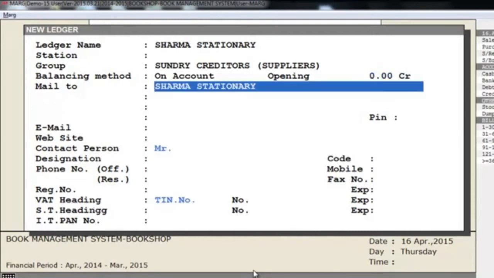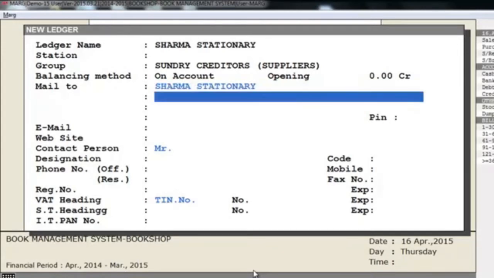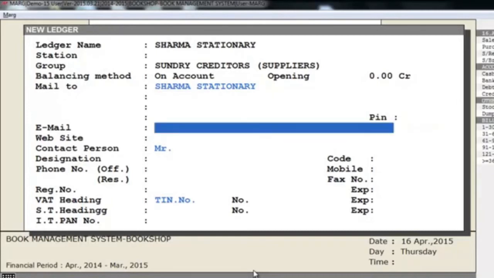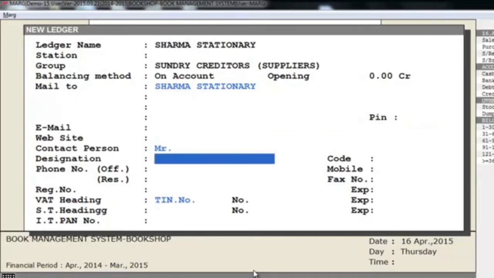Next is mail to. Here you can put the address of the ledger that you want to print on the top of the invoice. Then here you can enter the address, email, PIN code. So in this way you can fill in the details of the ledger. Now we save it.